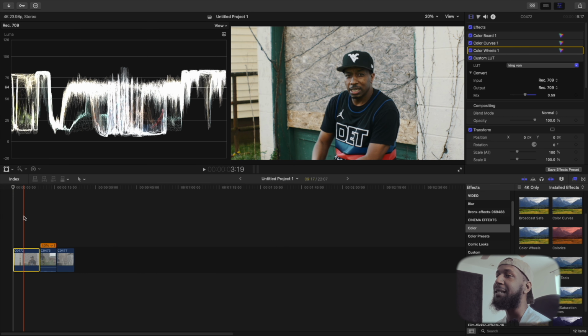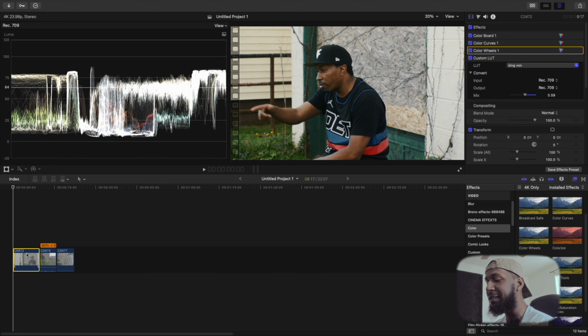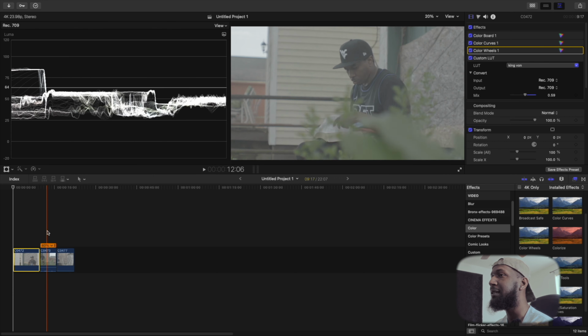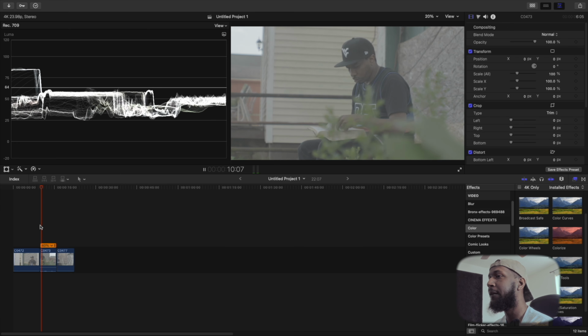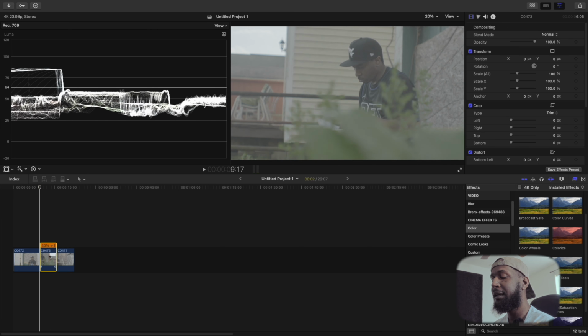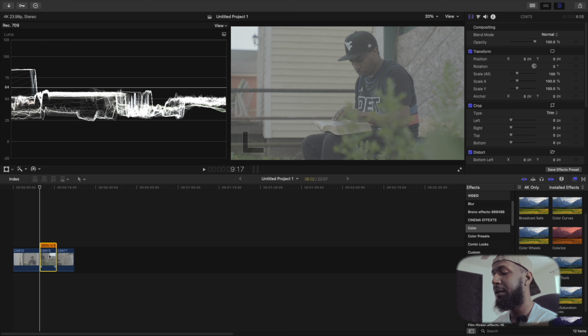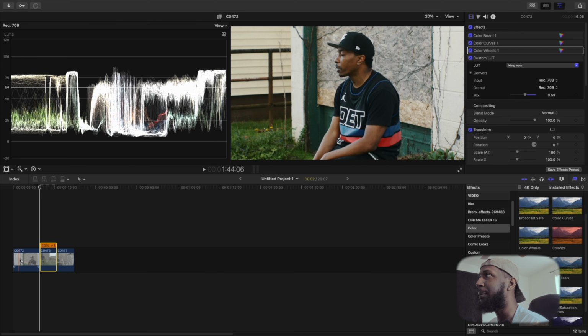So what I can do is I Command C the clip that I've got the grade on. And then if I want to apply it to this next clip right here, this slow motion clip, I can click it and then press Command Option V. And then it takes the same thing that I just applied and applies it to here.